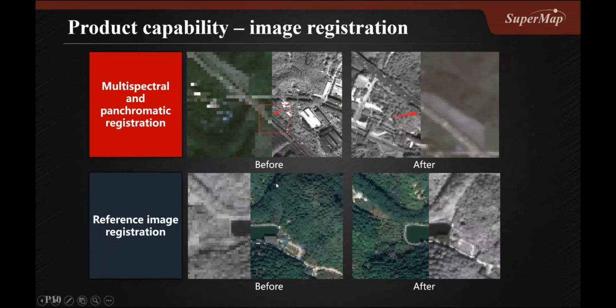And after completing image calibration, when using remote sensing images, it is often necessary to perform image registration. During image registration in the software, it supports the registration of both multispectral and panchromatic images, as well as registration based on a reference image. We can see the results before and after the registration are quite impressive.